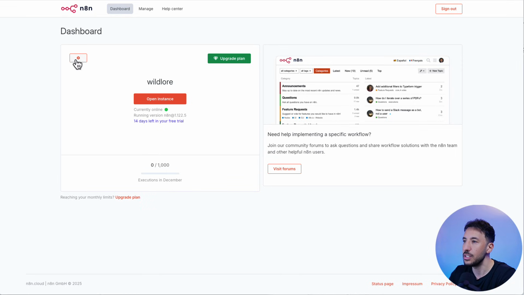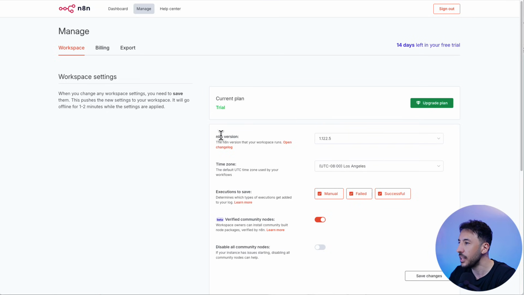What you need to do is click on this little gear icon, which is your setting. And then right here, it says n8n version. I have in this particular one 1.1225, which was their latest beta. So the way to do it is you're just going to click on 2.0 right here. As you can see, it says latest beta.